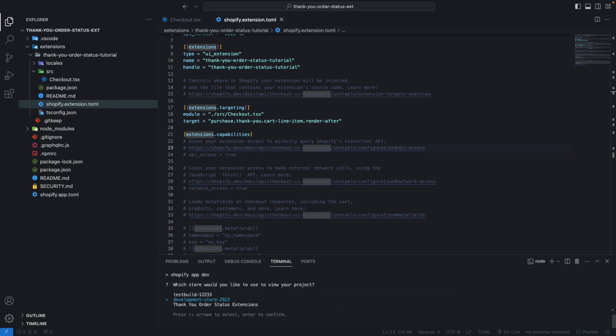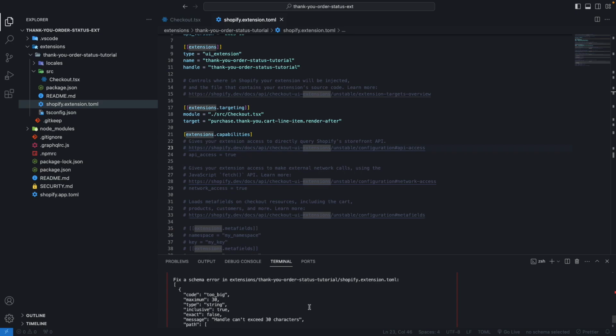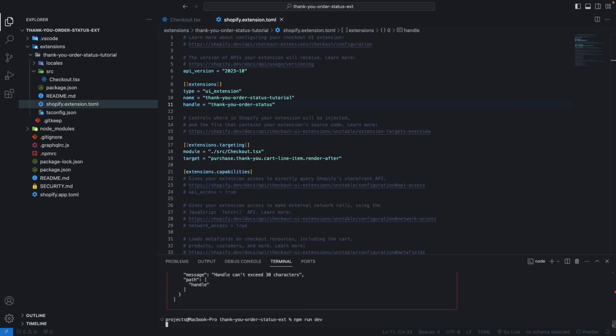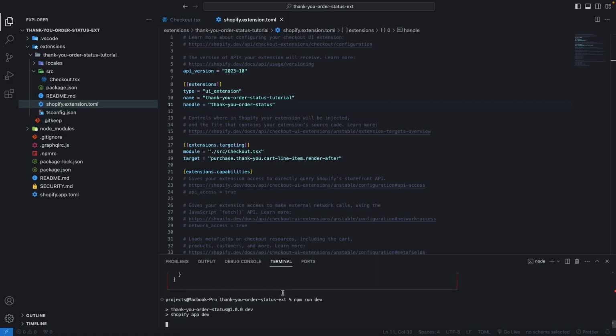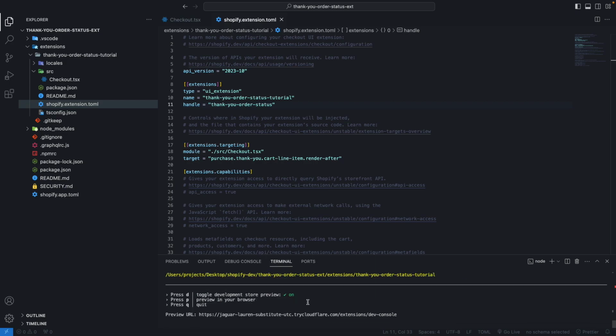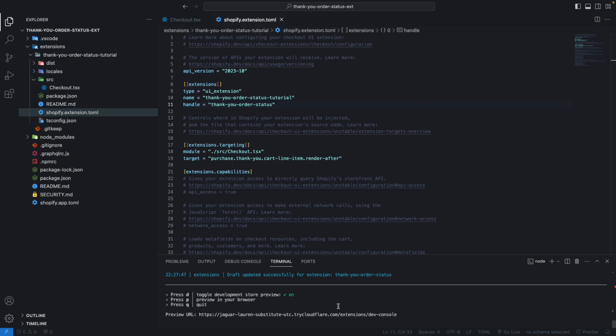It will ask me in which store I want to put this. Thank you order status extensions in the store. Handle can exceed 30 characters. So even though we were allowed to create an extension with more than 30 characters in the name, it seems like we have to modify it to remove this tutorial here. So I'll do that. Let me try running again. And it seems like it is running now.